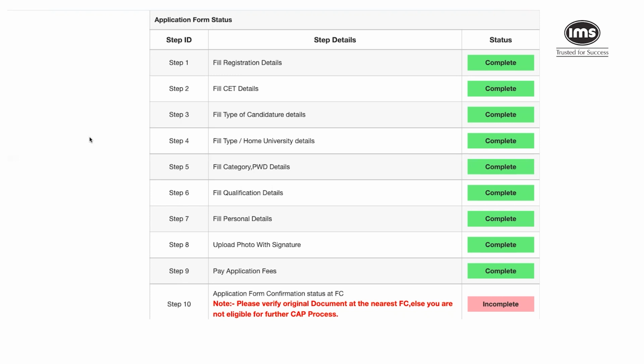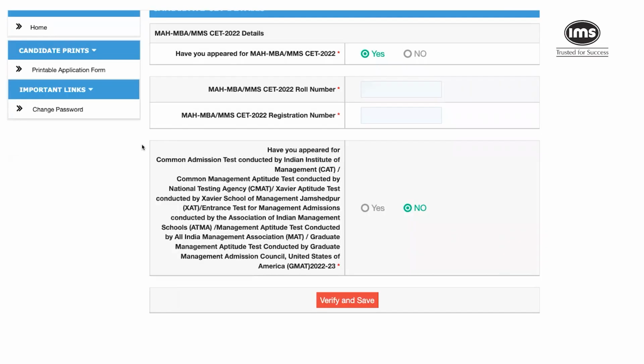So once you have completed step 1 to step 9, you need to go personally visit the FC and complete the document verification process. So let me show you each of these steps now. So step 1 is something that you've already completed, which is filling the registration details. And after that, we come to step 2, wherein you have to enter the Maharashtra MBA CET 22 details.